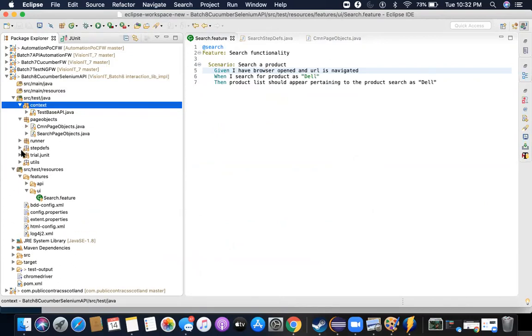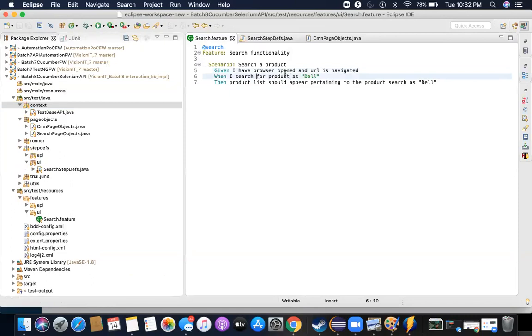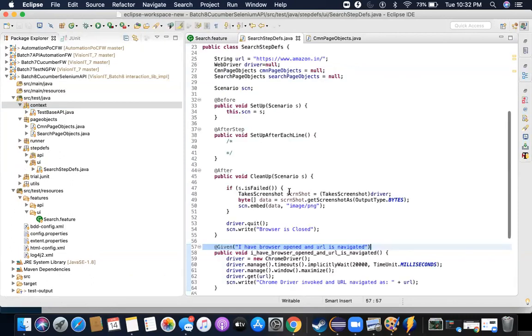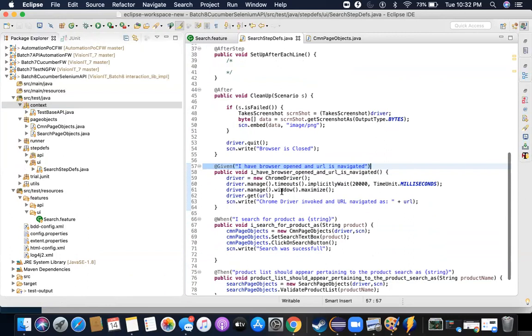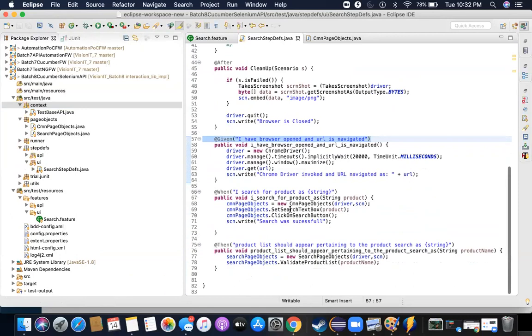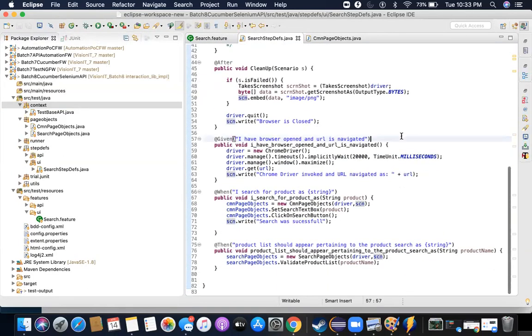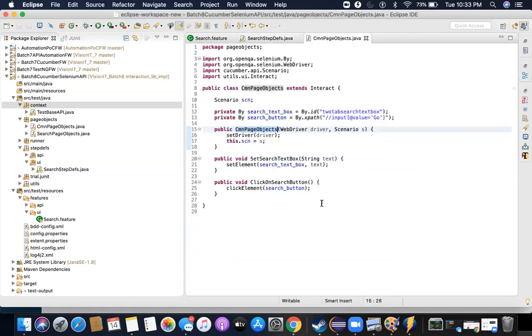Now let's come to the step definitions first. I will go to my step def. If you notice, I have this step definition called I search for product as, and this object called common page objects. The same changes I made here: search page objects as well as common page objects now accept the driver as well as the scenario object, right? The scenario object is what I've defined here at the top. All right, now if I go inside this, you will see that change.